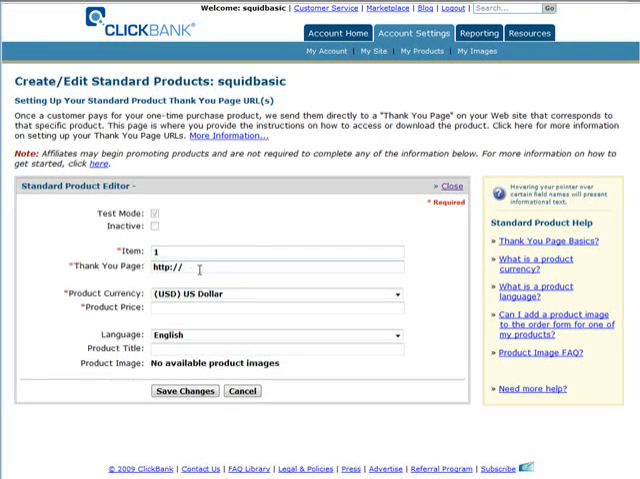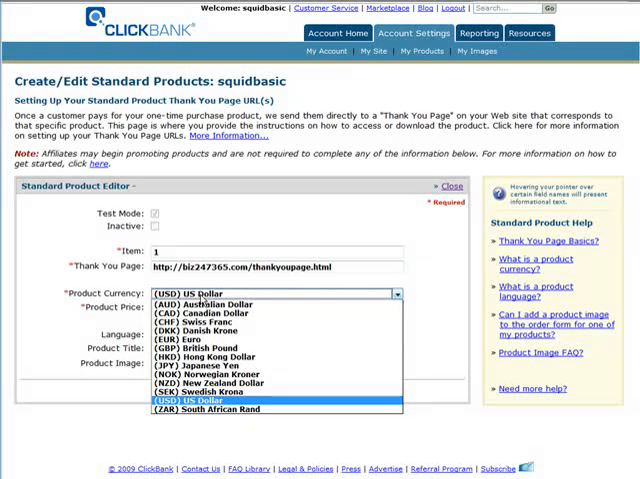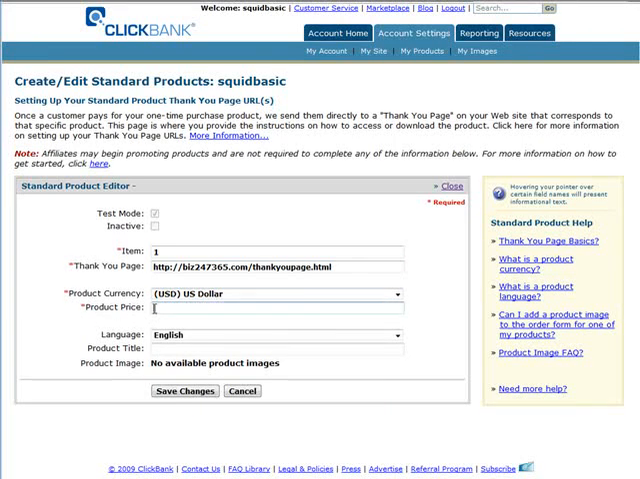Item number 1. Okay, here we put our thank you page URL. This is where the customer is going to be directed after they purchase our product. Product currency. You can pick the currency you want to charge in here. We'll say US dollars. Our price is going to be $49.95 because of our price limitations. We'll have to keep it under $50.